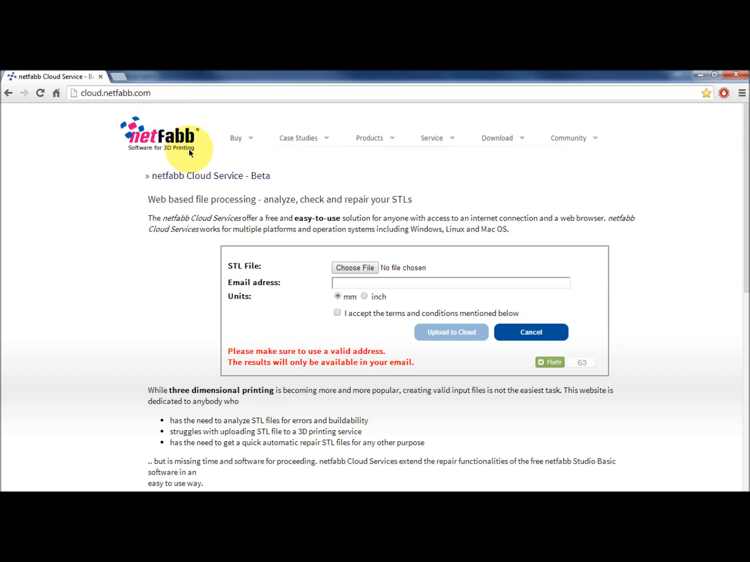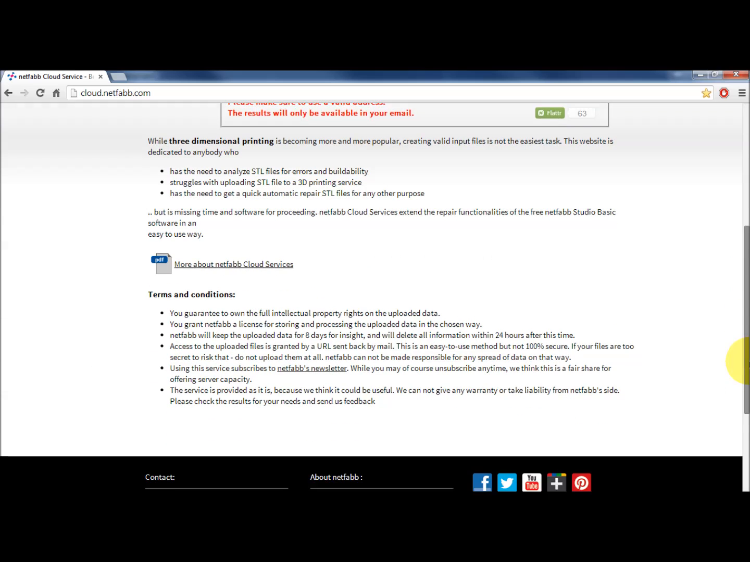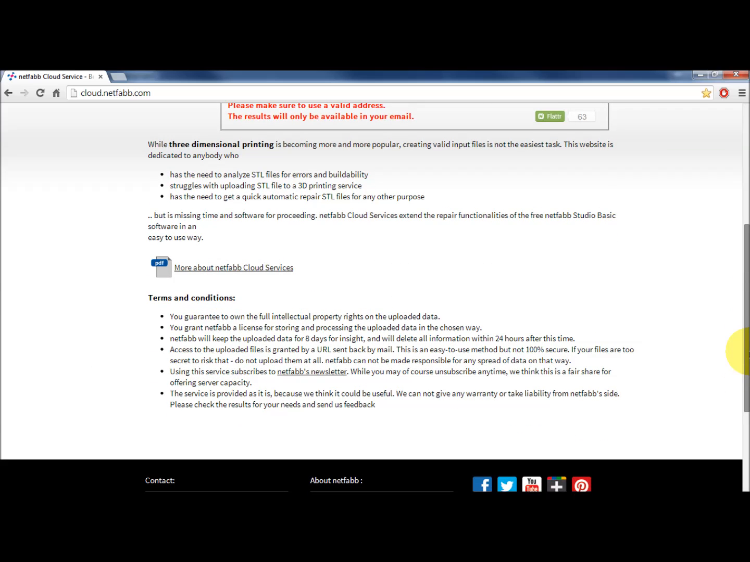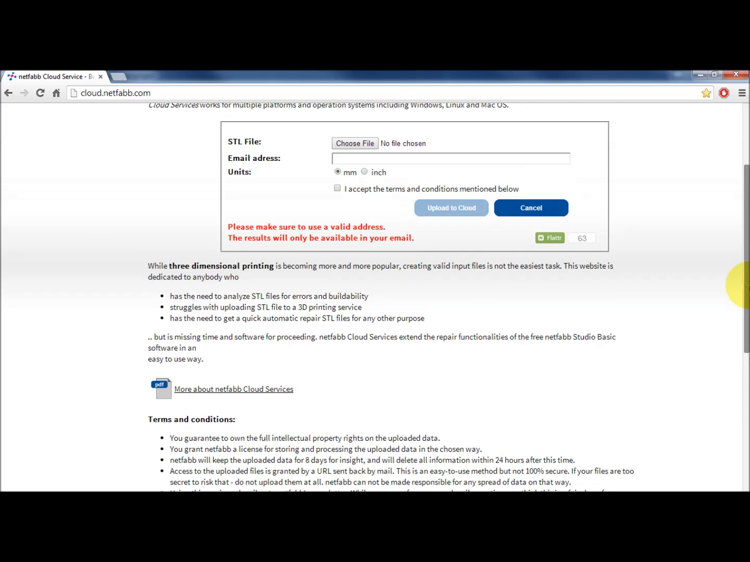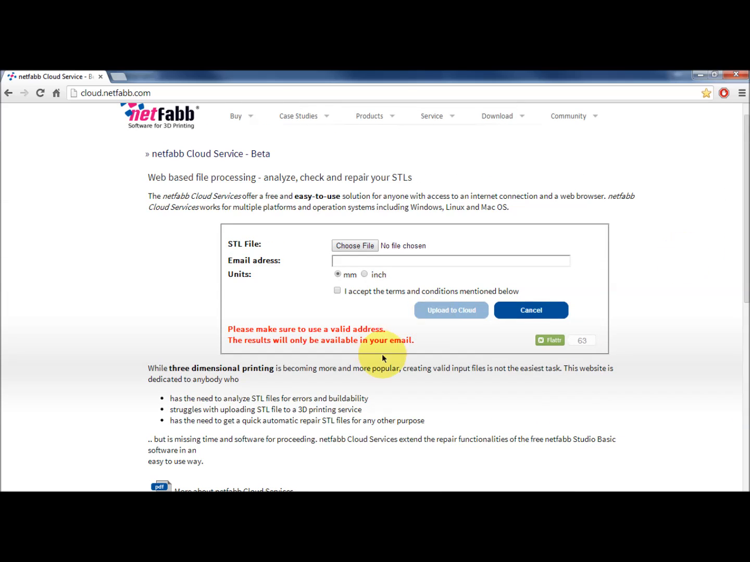cloud.netfab.com. You simply upload the STL file, give them your email address, give them the units, and accept their conditions, which the conditions are definitely not out of the ordinary. It's pretty basic. They don't take possession, they don't do anything. And upload it to the cloud. You'll get an email in a matter of minutes, depending on their loading and maybe the complexity of the model. And you can download the repaired version.